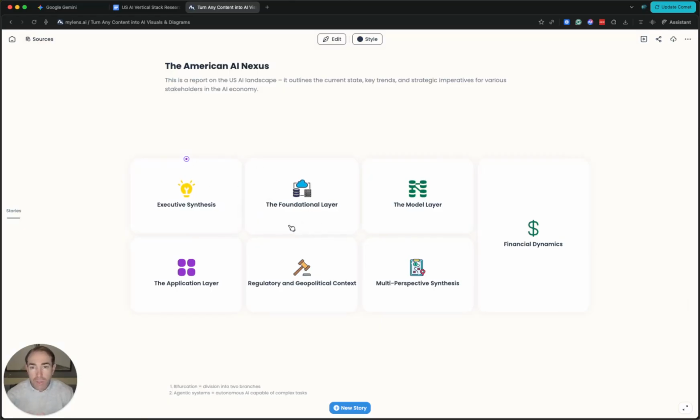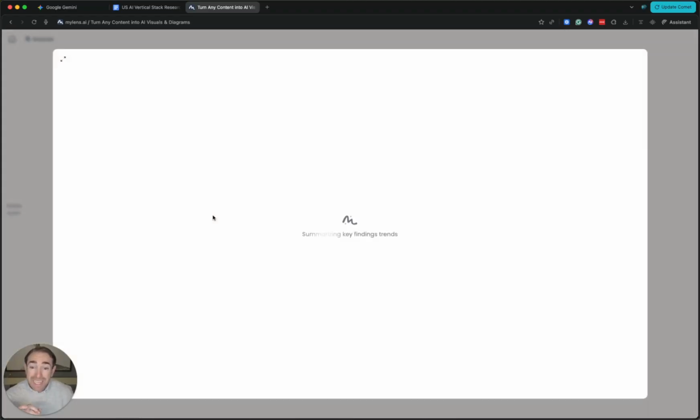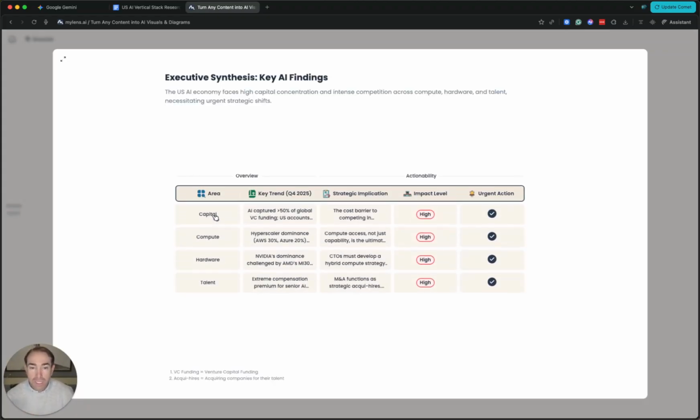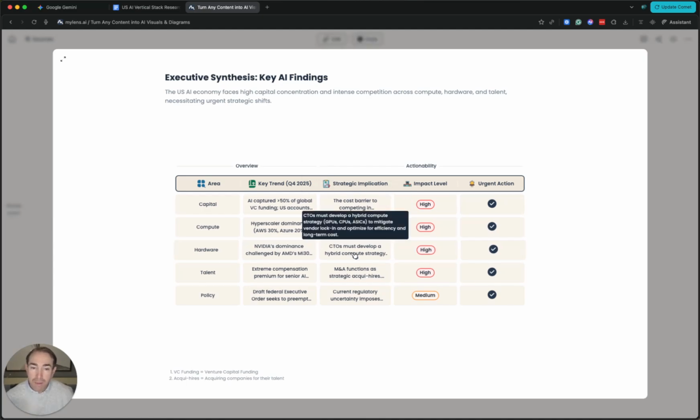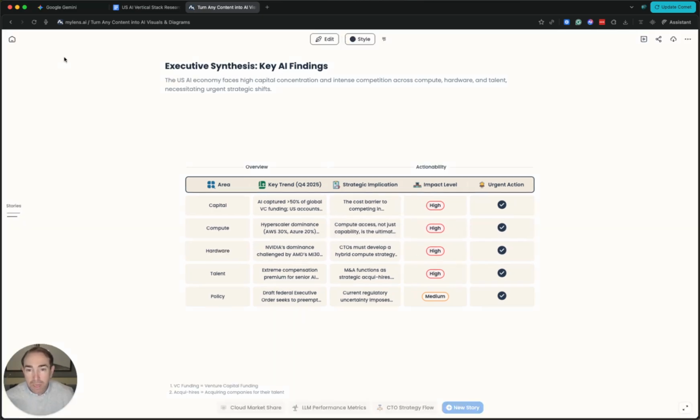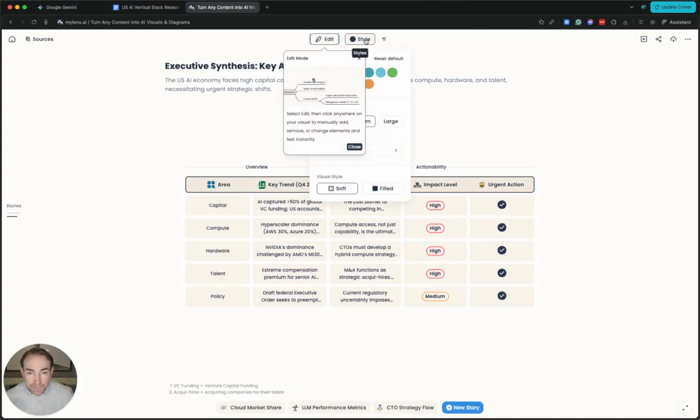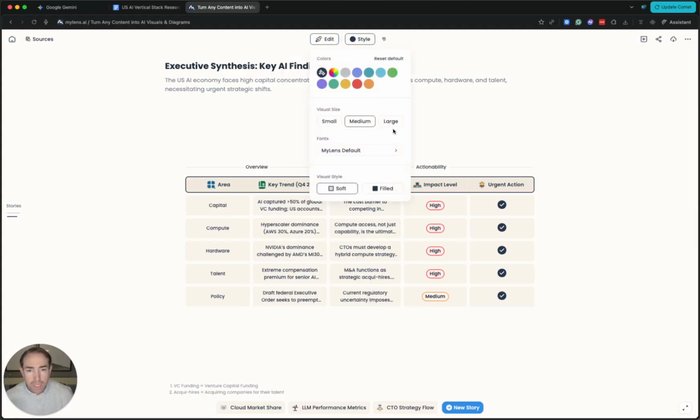Now, I am on the paid version. There's a free version that allows you to explore or go deeper into these topics 15 times. You have 15 of those visualizations. The paid one gives you a lot more opportunity. So I can click here and explore this executive synthesis, and now I get a deeper visualization of that specific part of the paper. You can see here that we now turn it into a table. The beauty of this is I can make this bigger and style it how I want, large, medium, filled, whatever. I can put in my fonts and colors, but I can also edit it.